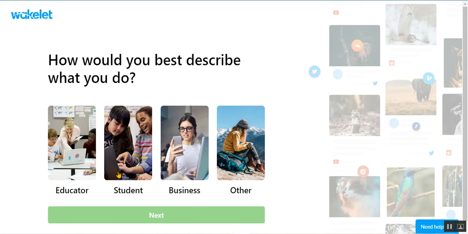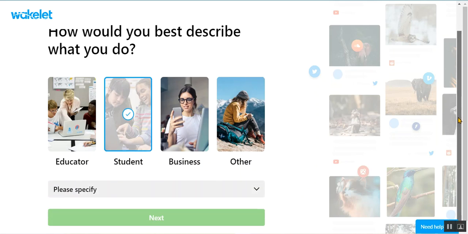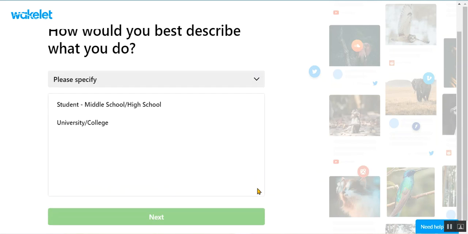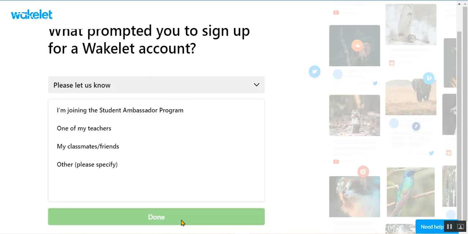Then when you press the next button, you have to choose which one of these you're going to be. You are a student, so you will choose student. And from please specify, you will choose whether you're in middle school, high school, university, or college. I will choose middle school and high school and press next.